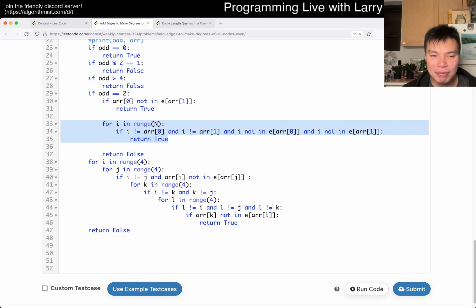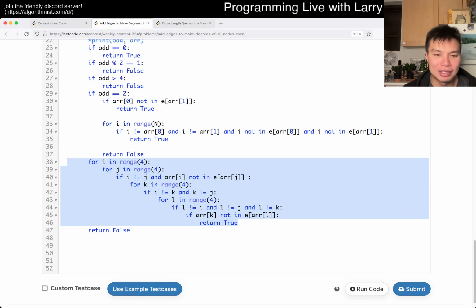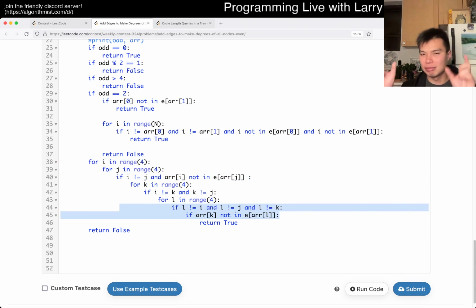Otherwise, you have 4 odd nodes, and basically I just do a loop. Maybe I could have done it with permutation or something, because this is actually 4 to the 4, which is much slower than 4 factorial. In any case, maybe I should have done it that way, but my running time is okay though, so I don't know. But basically it's just going, okay, we check to see if we could connect I and J, and we see if we could connect K and L, as long as we could connect them with 2 edges, we're good.